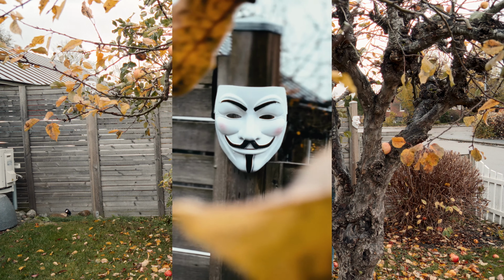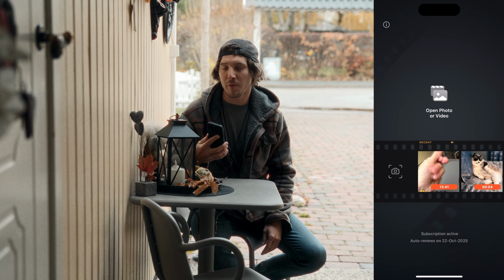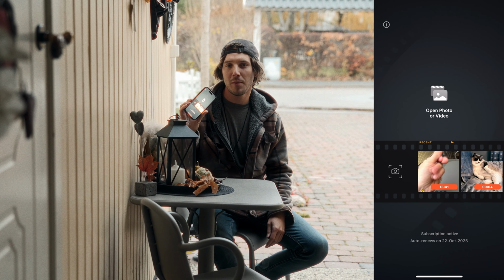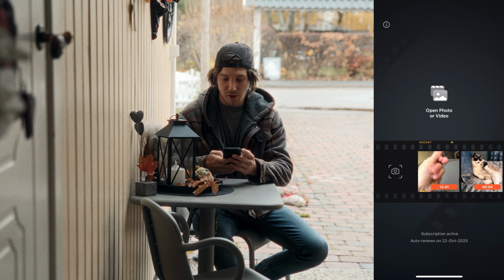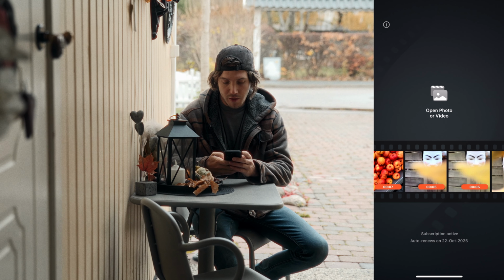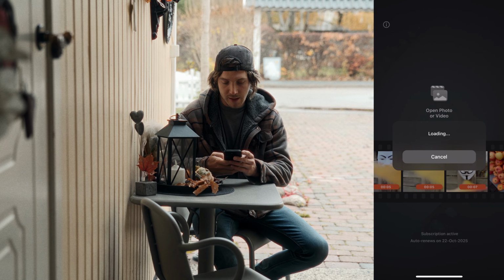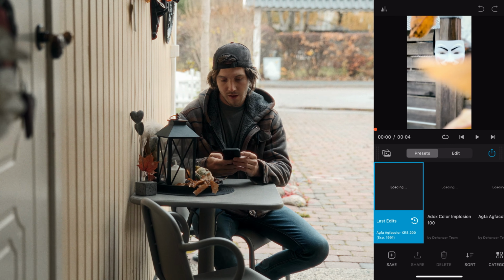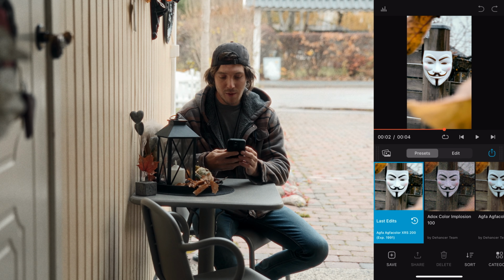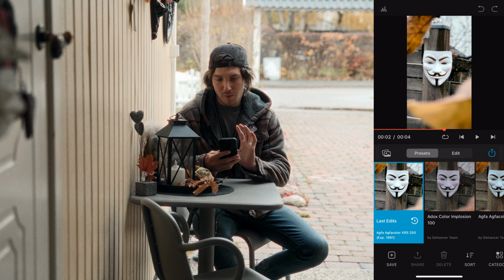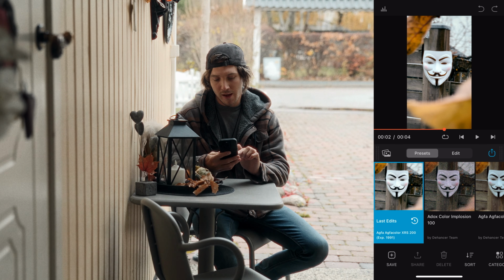Also Halloween inspired. Here we go, the Dehancer iPhone app. I've tried it for like a week and I really enjoy it. You can do a lot of things. And let's import a video here. I just shot this one outside. I really enjoy it. So when you load up the app, you get your last edit right away.